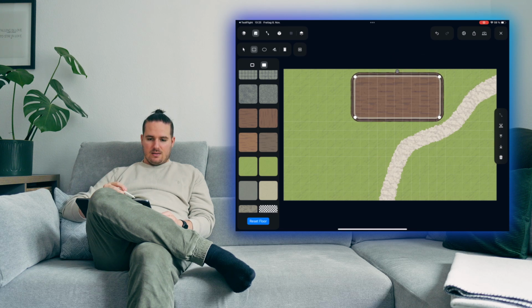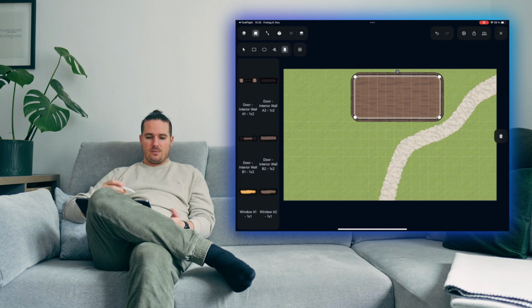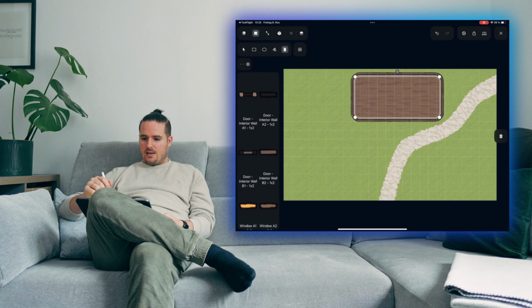And I think I want to place a door in. To do that, I'm going to go to the door icon, which is pretty self-explanatory. And you can see in the top, I have selected this door. And now when I tap somewhere near the rectangle, it's going to put in a door and it's going to snap that directly onto the wall. So that's what I want to do here.